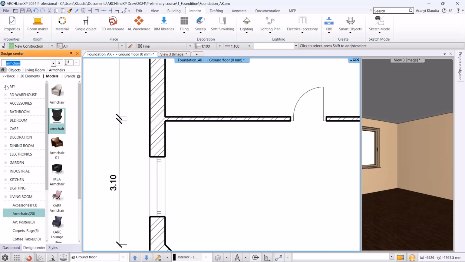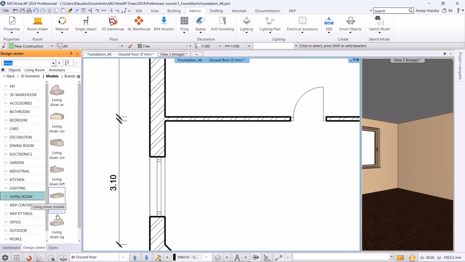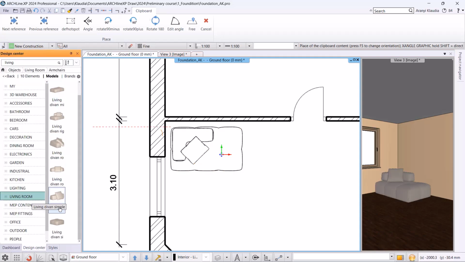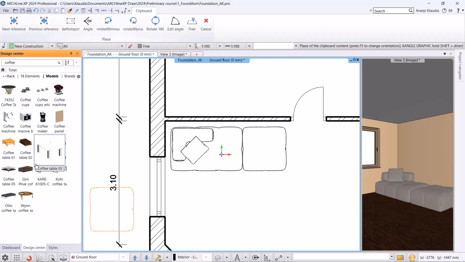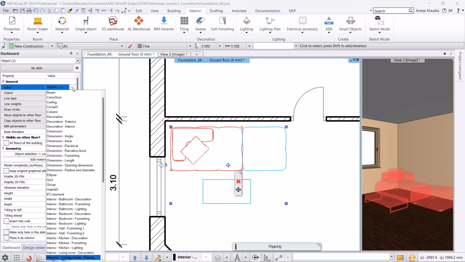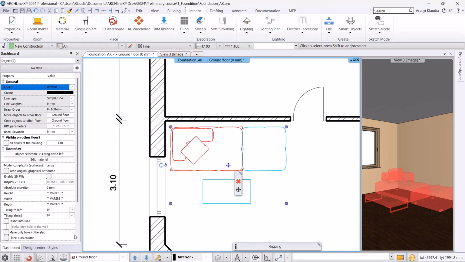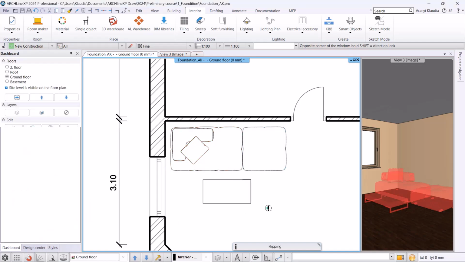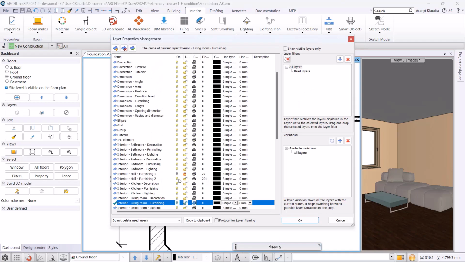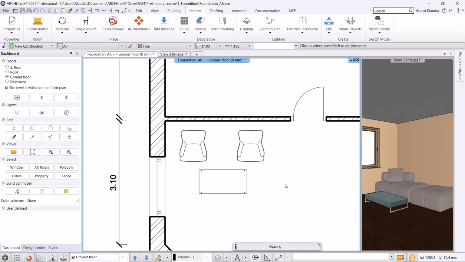Let's place some more objects from the design center and place them on the furnishing 2-layer variation. Now this one is turned on. Let's go back to the layer manager, turn it off, and turn on the first variation. I rebuild the 3D model, and then we can see the change there as well.